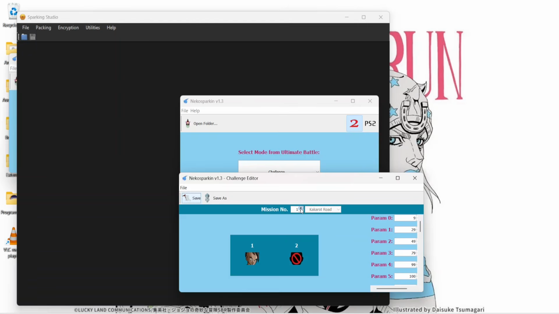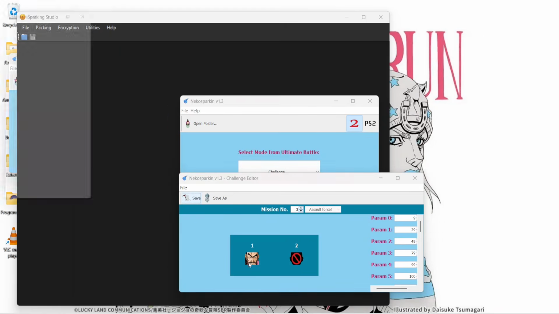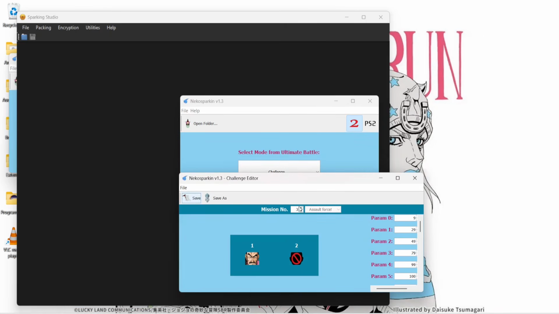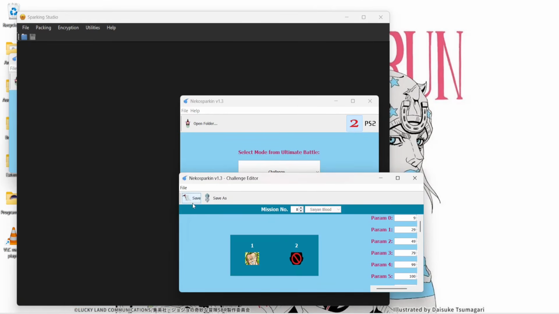Here, you know, I can just change Oob to Majin Buu, and we can notice the parameters are, or at least should be, different. So there we go, that's different. That's different. So you get the point.